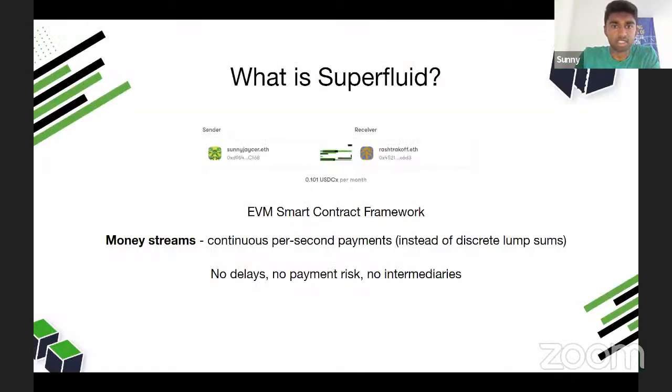I'm going to take things away and just introduce what Superfluid is. Superfluid at the base level is an EVM-based smart contract framework. We allow you to do something called money streaming, and you can see a small visualization of that there with that little graphic. Money streams are continuous per second payments, where you send money at a per second flow from your account to another account.